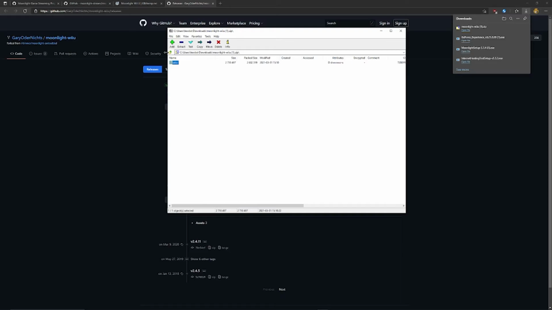Next, you're going to want to go over to your Wii U and put that SD card in the Wii U, turn it on, and load up the Homebrew launcher and start up Moonlight. So we're going to do that right now.